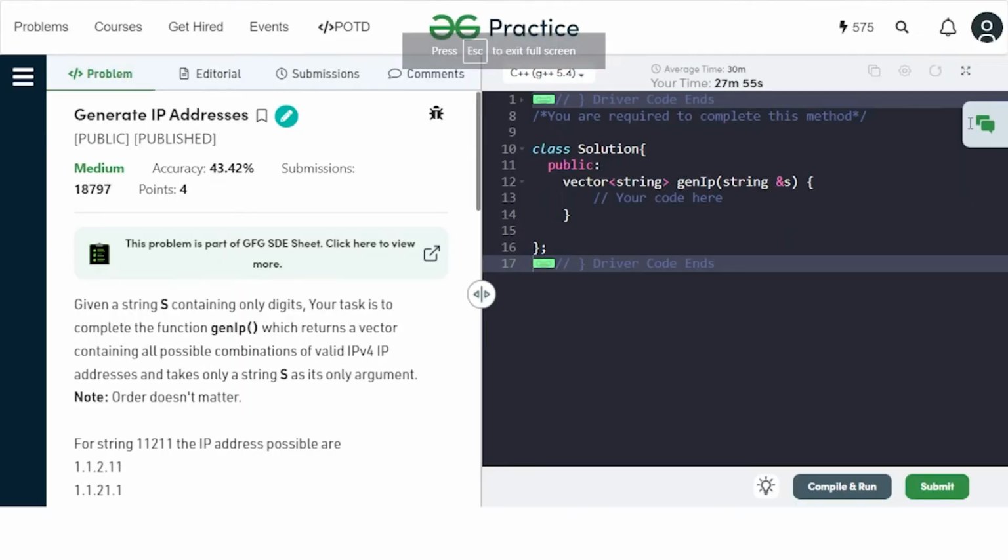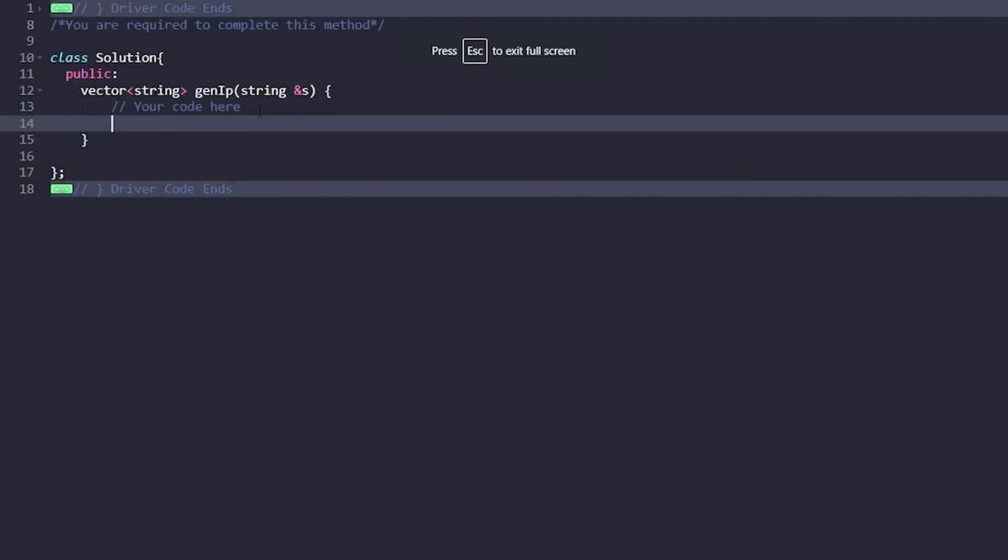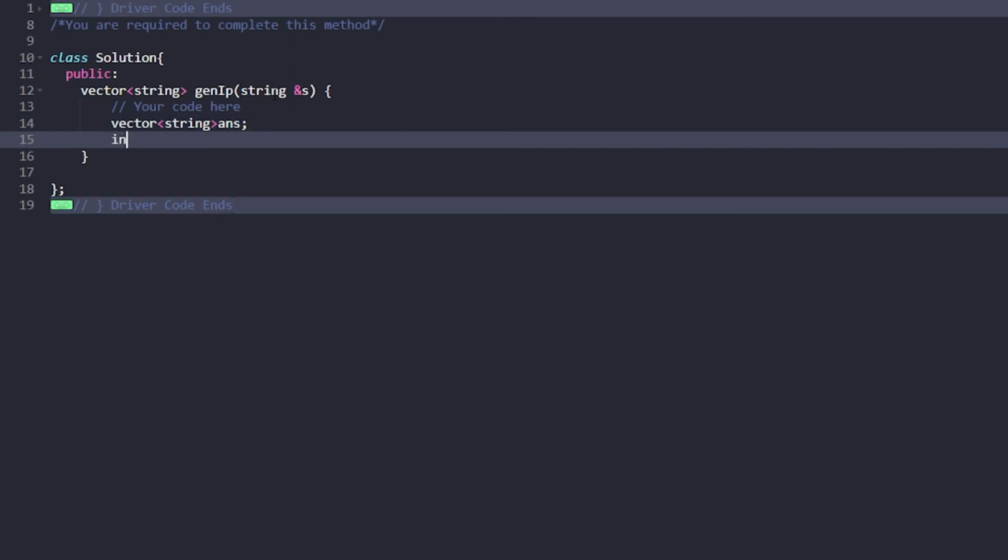So let us try and write the code a little bit to see what will happen further. Basically, first of all, we'll have a vector or a list which will help us return all the valid IP addresses that can be generated. So we'll declare an answer. After that we'll find the length of our string, so n is equal to s.size.